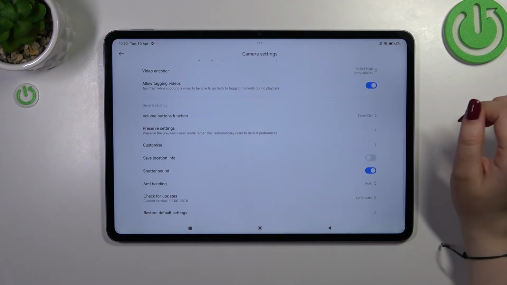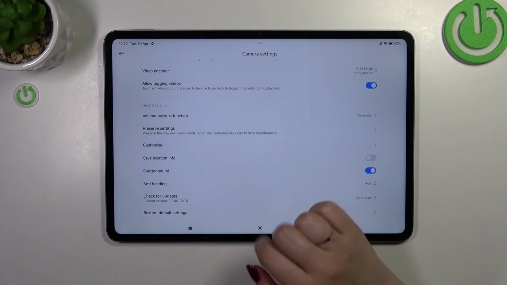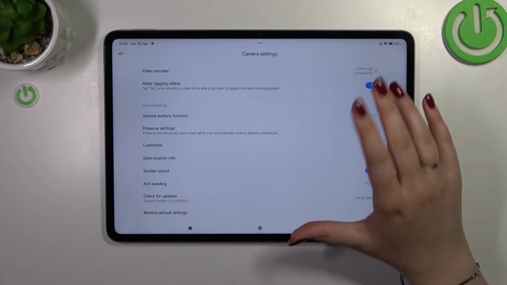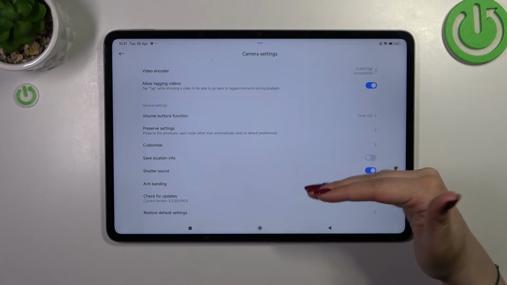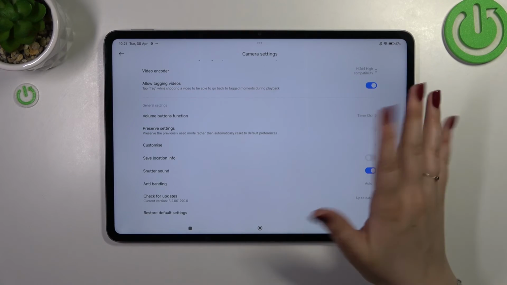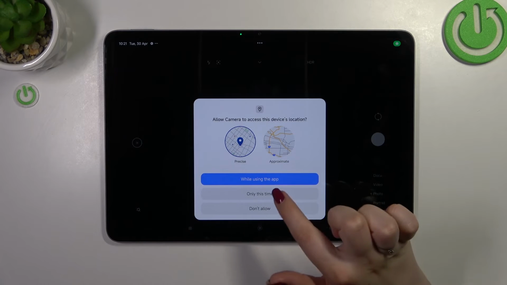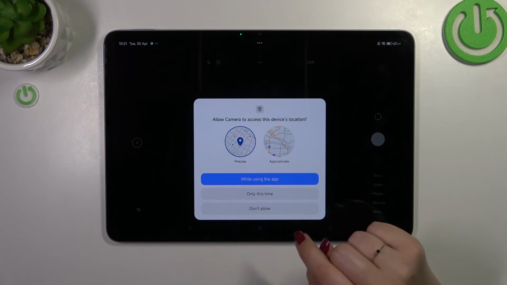And now scroll down to the very bottom to find Restore Default Settings. Let's tap. Then let's confirm it with OK. As you can see, or actually probably saw, the settings flashed a little bit. So we have to go back and check. This is the first evidence that the reset option worked.